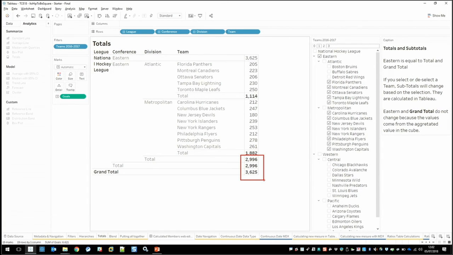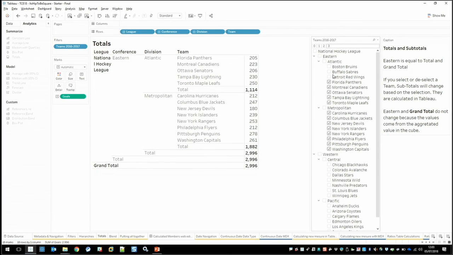And because I still have Eastern right here, that is calculated on Eastern. When actually for Eastern, there are still 3,600 goals in there. So in order to get a proper grand total, or maybe the grand total I want, I have to deselect Eastern, and now you can see that again all the subtotals align with the grand total, because the grand total again is calculated on the highest hierarchy level that's possible, if I have it in the view, if I have it selected.